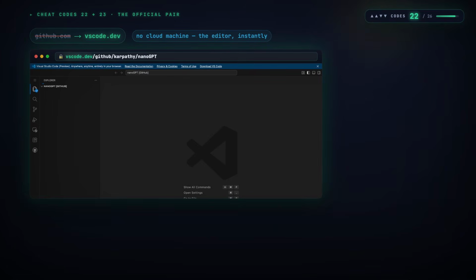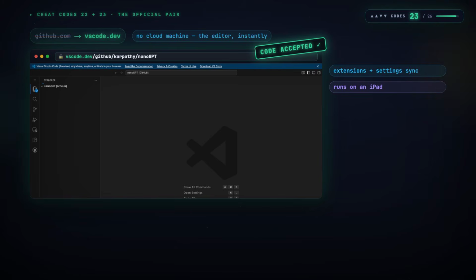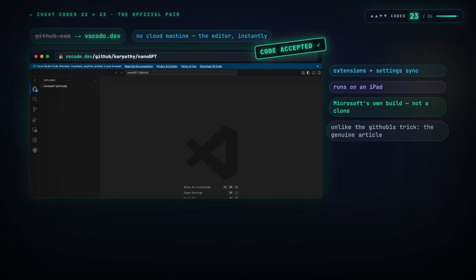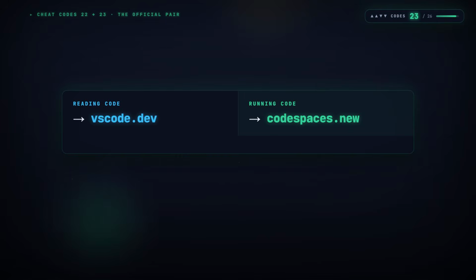Second, vscode.dev/github/the repo. This one is lighter. No cloud machine, just the real VS Code editor, loaded instantly with the repo. Extensions and settings included. It even runs on an iPad. And unlike the GitHub 1S trick from the Speedrun, this is the genuine article. Microsoft's own build.